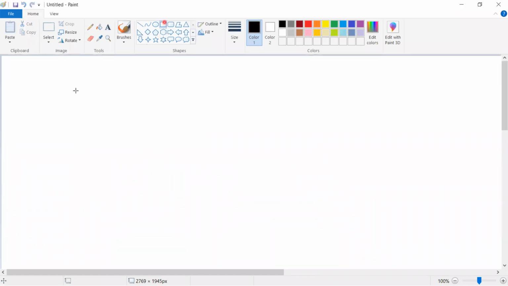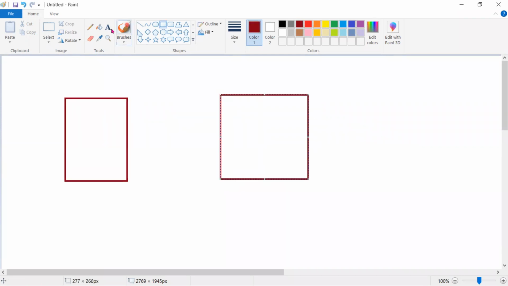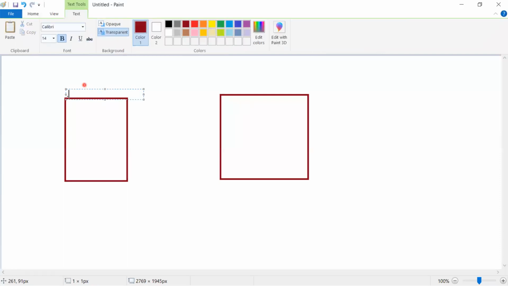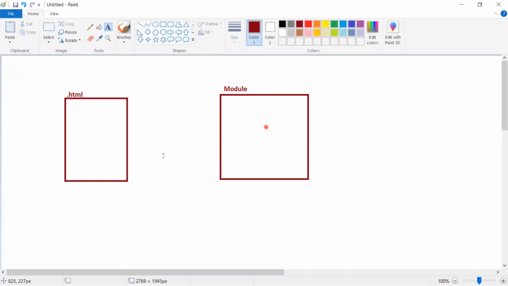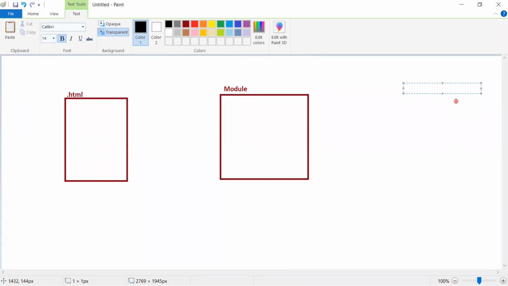Okay. Now let me give you the overview. Now this is my HTML. This is my module. This is .html and this is module. Now the logic that I'm going to implement within this: if I wanted to display whatever the user has entered, like user entered some data here, I'll display that data, and also I'll click on a submit button.